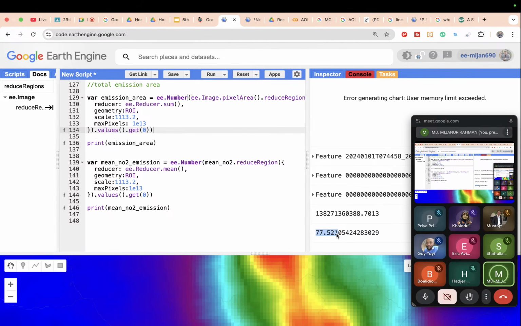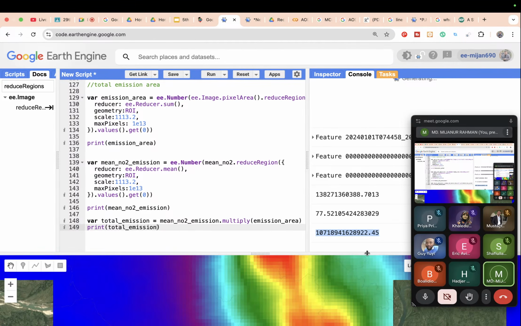So we find out this type of large value. You can see the unit is the micromole, and this is the result for the whole of Bangladesh. But how can I do a better visualization? This result shows the micromole.